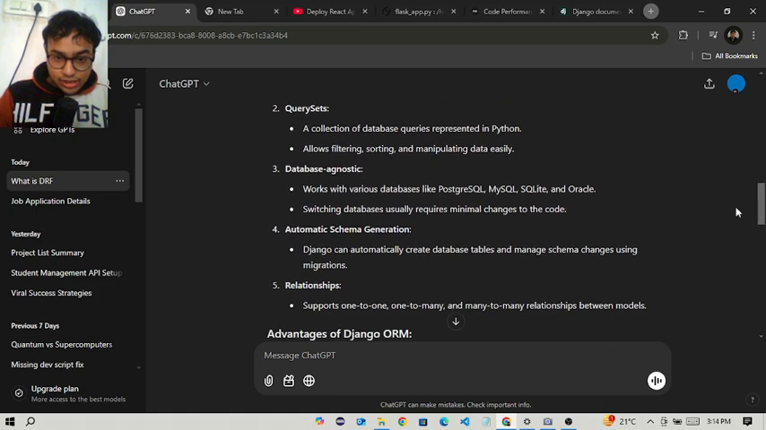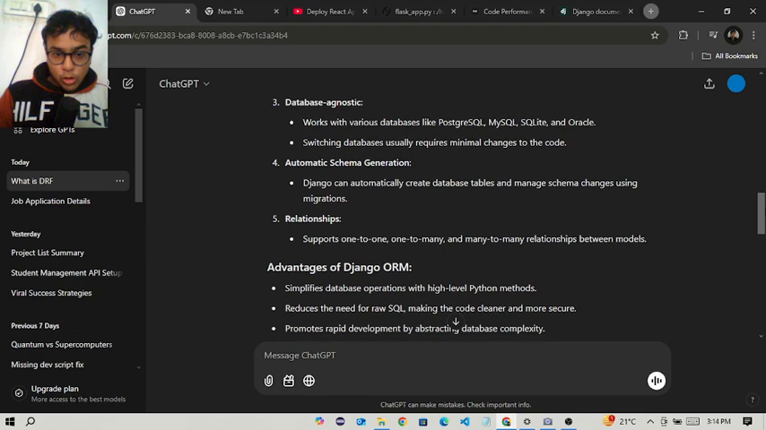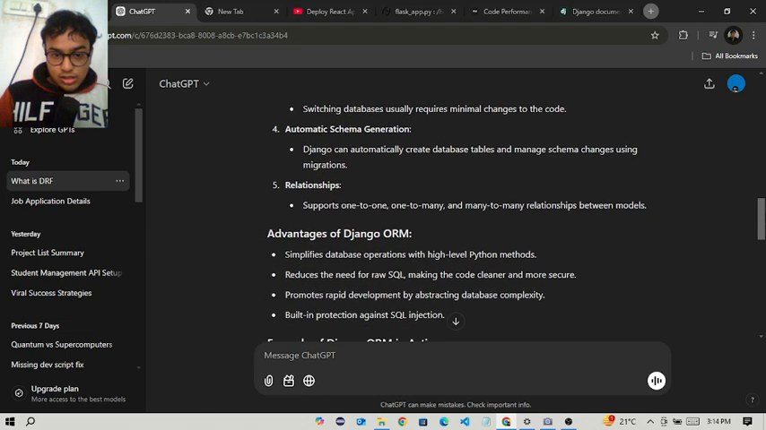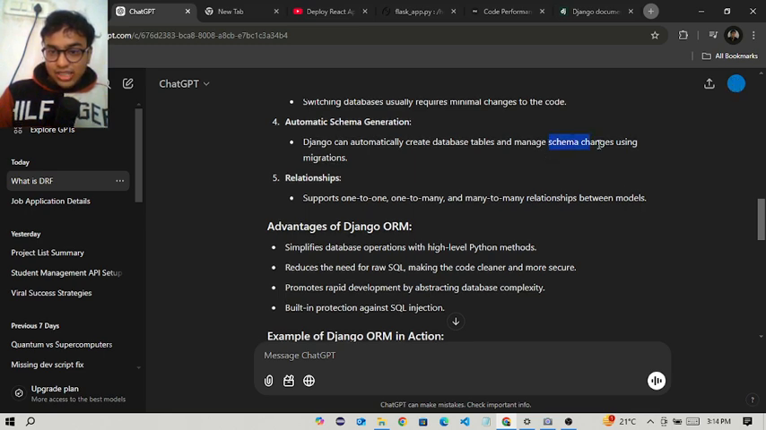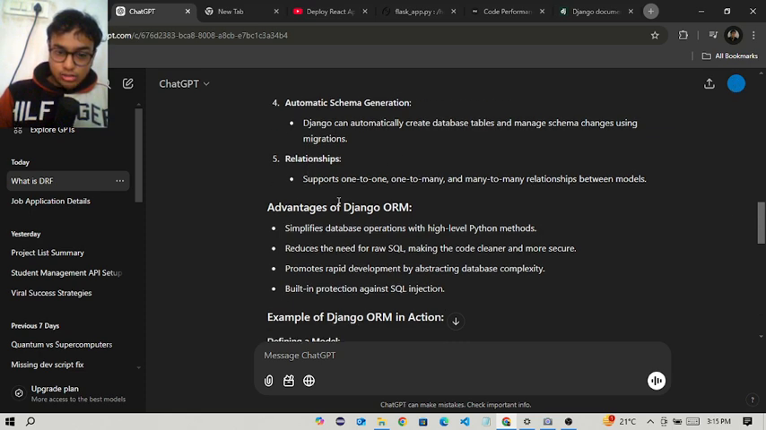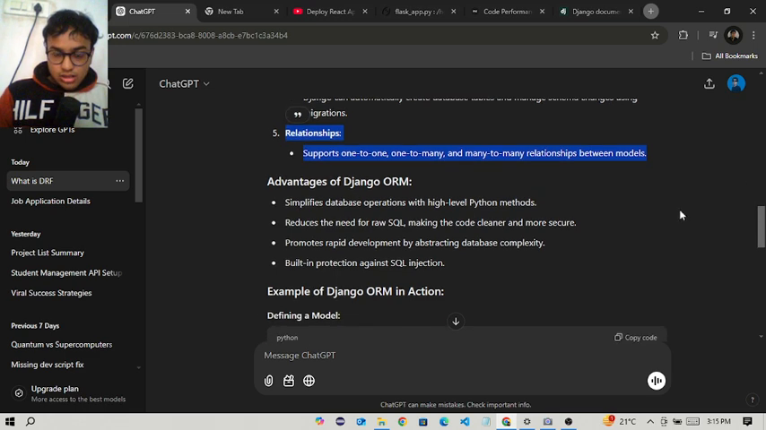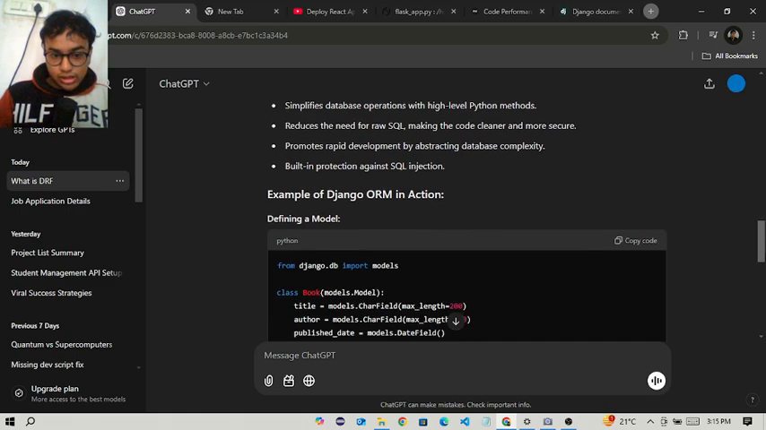Database agnostic: it works with various databases like PostgreSQL, MySQL, SQLite, and Oracle. Automatic schema generation: Django can automatically create the database. Manage schema changes: all of these migrations it is going to do by itself. There is no need to write our own SQL queries, whereas otherwise we have to write create table, make the schema with the table name, and inside that give the column names and the type each is going to have. Nothing to do like this.